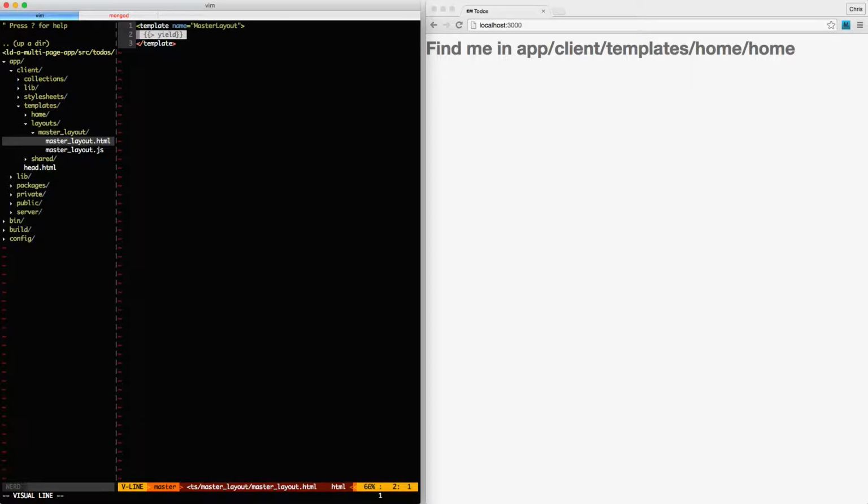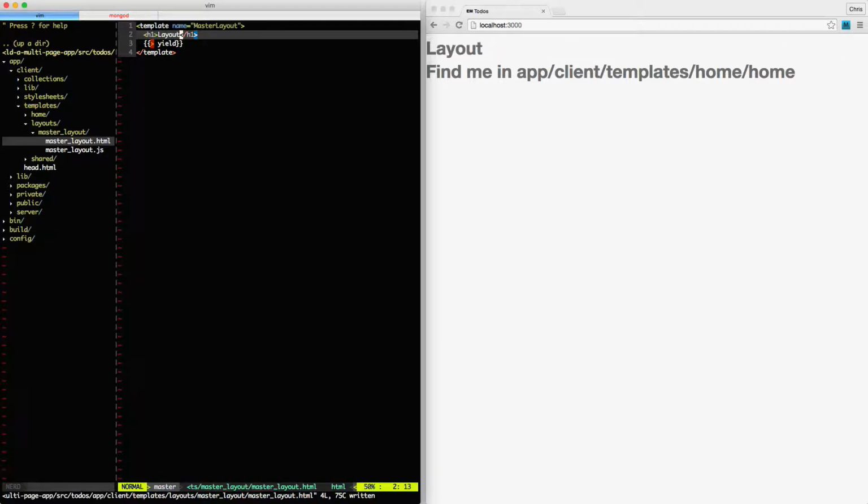So what we can do is to add some HTML around here. For example, I might say layout. And when that refreshes, notice that the layout HTML shows up in the app, and then the child template gets rendered right below it.